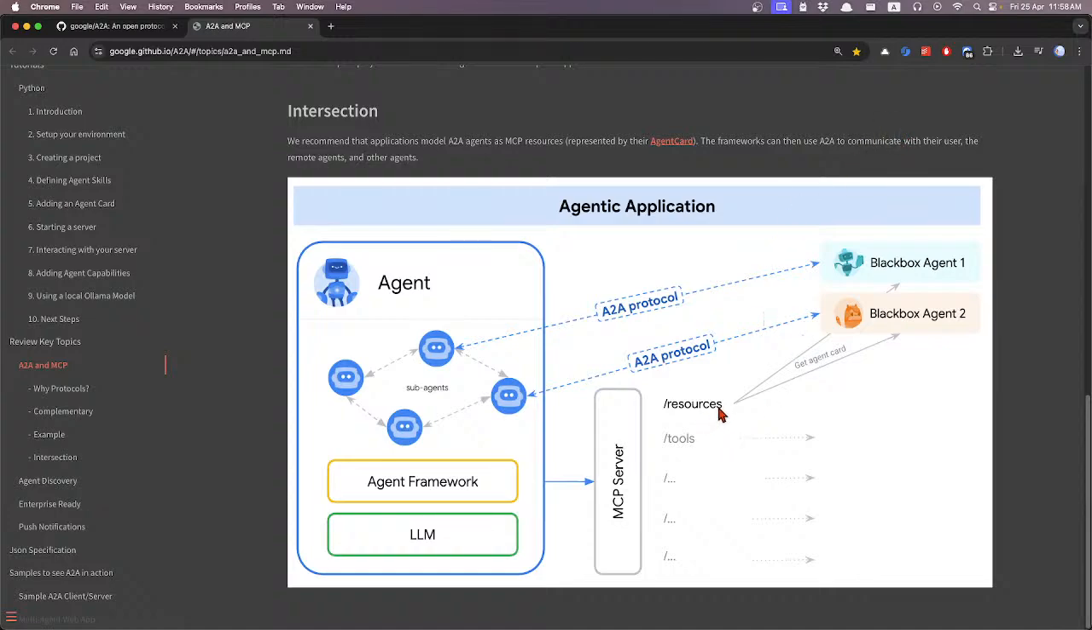We haven't read much about resources in MCP server, I think. Here it's saying it can get the agent card. Applications model agents as MCP resources, represented by their agent card. So that way other agents can access the resources of the MCP server. Like the other black box agent, which does nothing, just tries to access resources, can access this agent. And our agent can also access it directly through the A2A protocol.